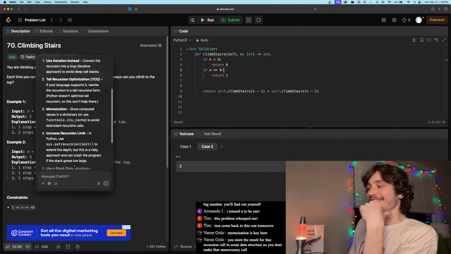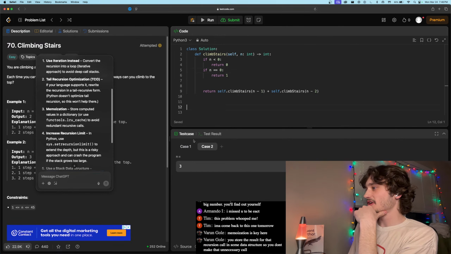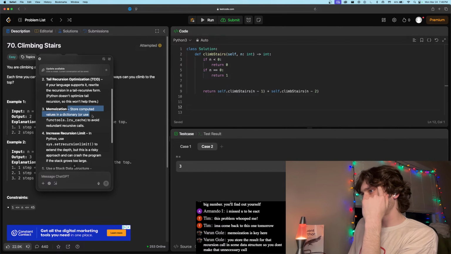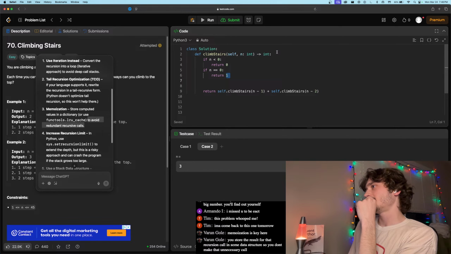Yeah, this one was a little bit tricky, huh? We were able to solve these two cases up front pretty quick, but we failed on some large numbers here. So if we want to store computed values in a dictionary to avoid redundant recursive calls, we need a set.